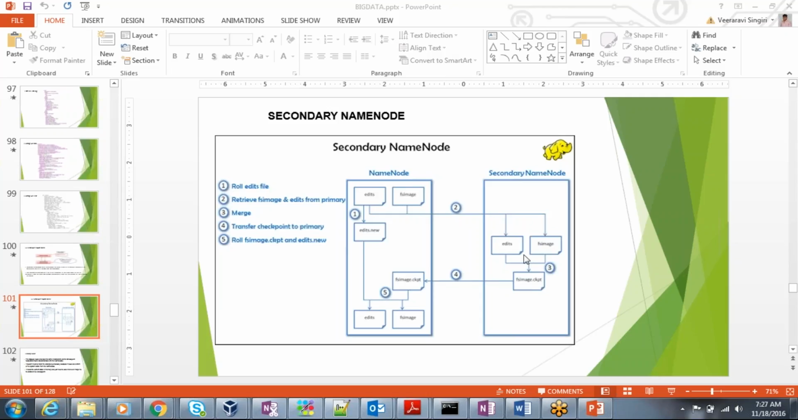Before, it was a secondary name node. They realized that they had named it poorly, and since anyway it is checking every 1 hour, they said let's change the name to checkpoint node. So the secondary name node has become the checkpoint node. Some people still call it the secondary name node only.